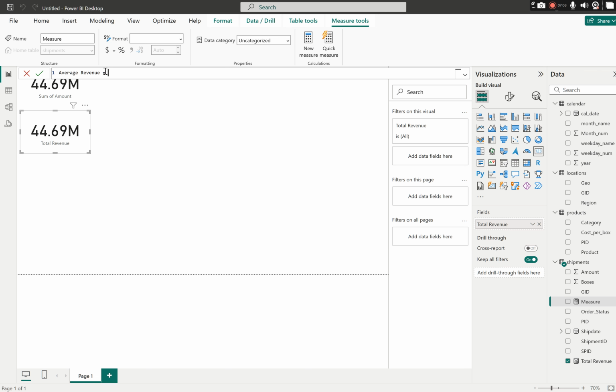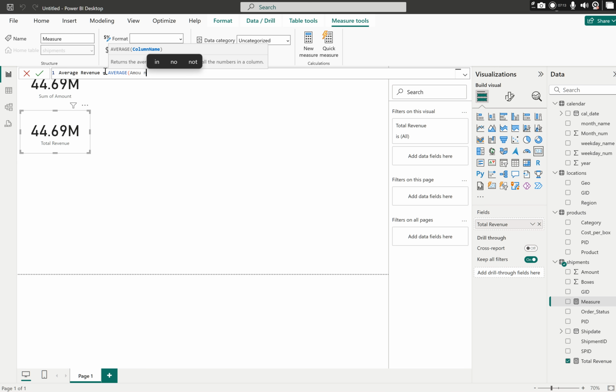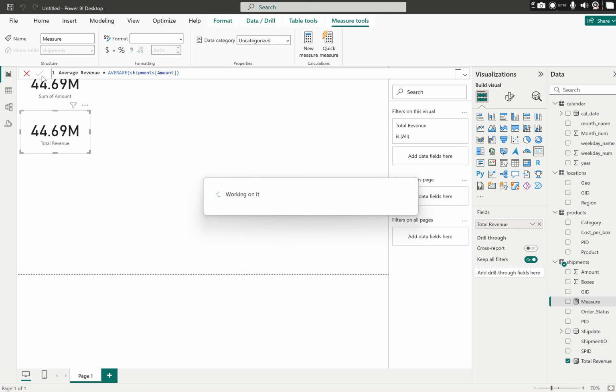The average revenue in Power BI, average is just given by AVERAGE. Then you open, average of what? Average of amount, but amount is in what table? Shipment. So you just click on this. You have an opening bracket, make sure to close one. Then you commit your formula. So once you commit, you can see average revenue has formed here.